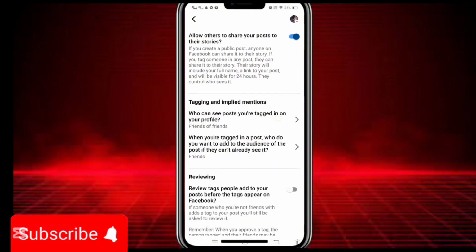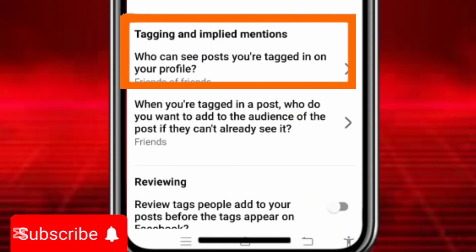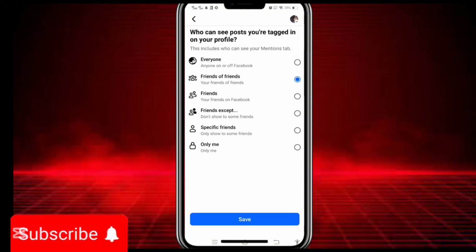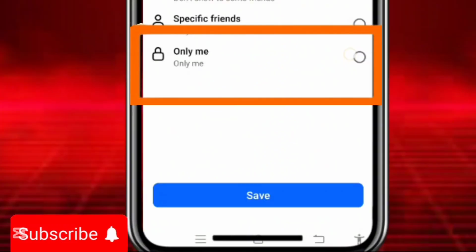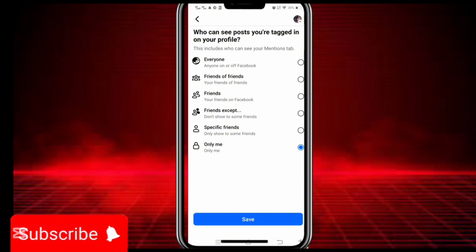After that, you will see this option, Tagging and Mentions. Tap on here and scroll down to find this option, Only Me. Select this option. After that, you will see this interface option.